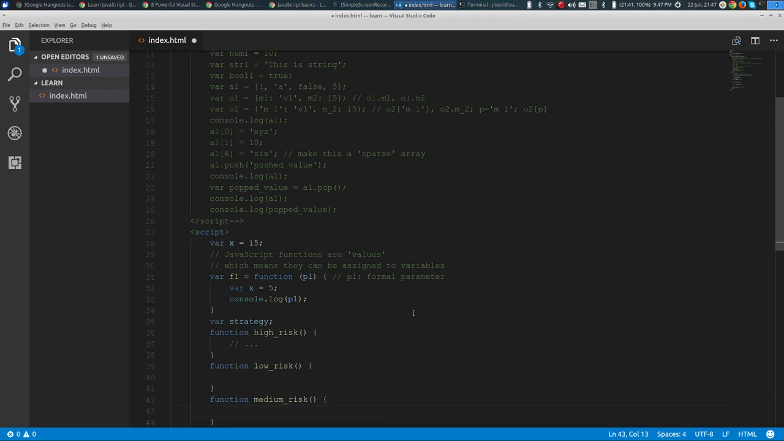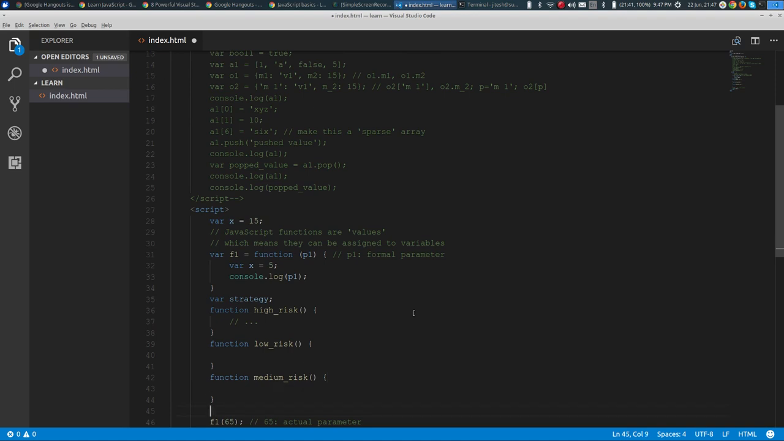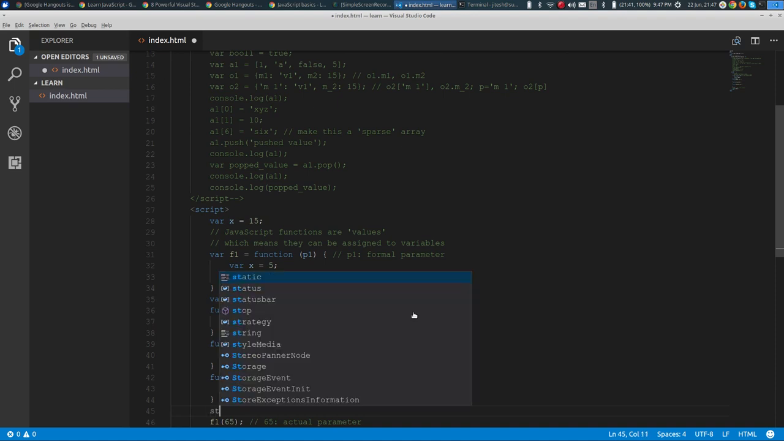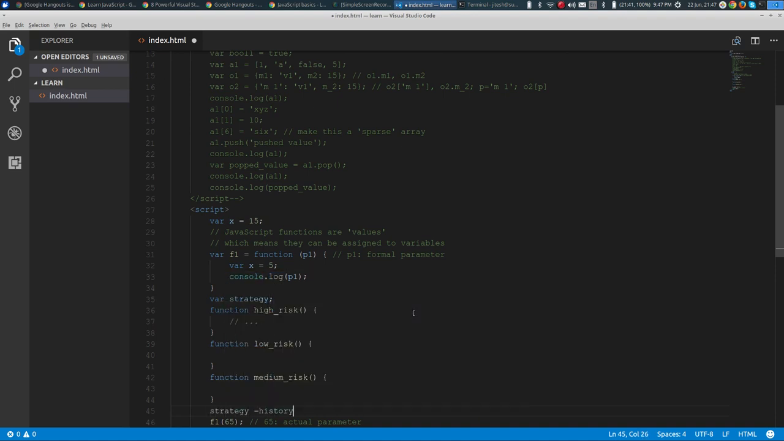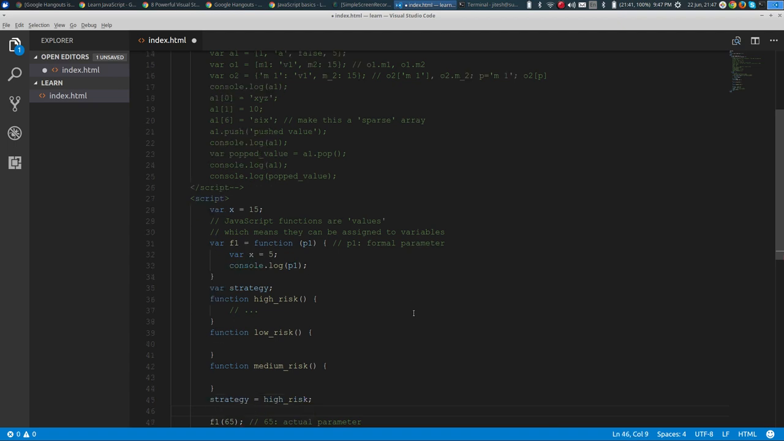So now, what is the benefit? The benefit is that at runtime, you can decide what strategy you want to use. So you just say strategy equal to high risk. So you don't call it, you just say this. Now, of course, because functions are values, yeah, I could completely say like this. Okay? That's not the point I'm making. You could say one or the other, they're same. But the point I'm making is that because functions are values, you can just assign it like this.